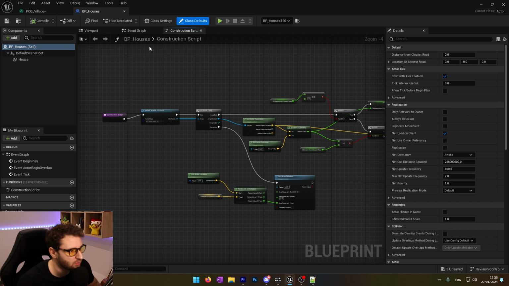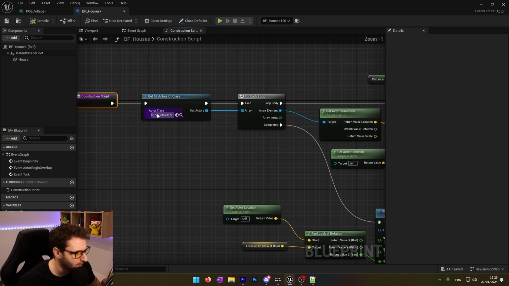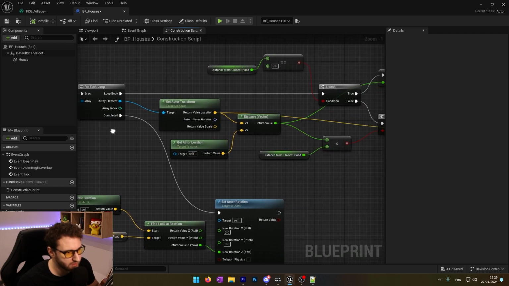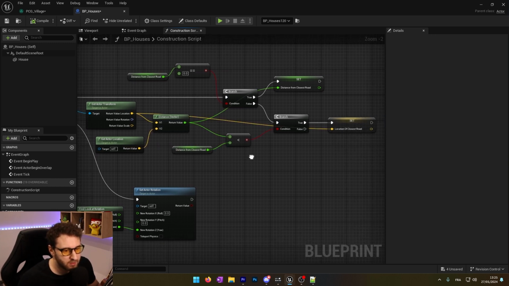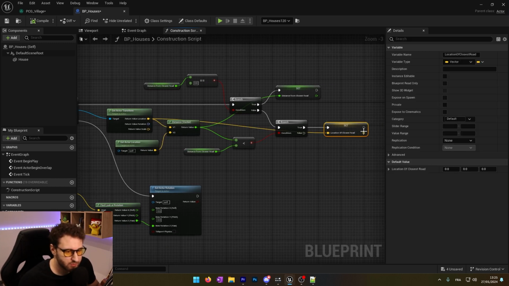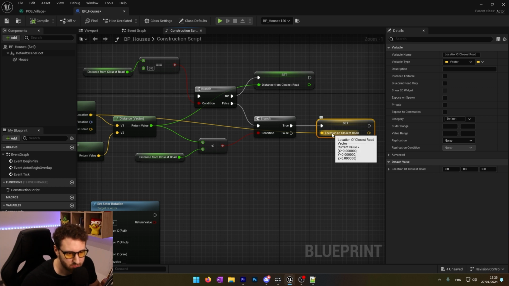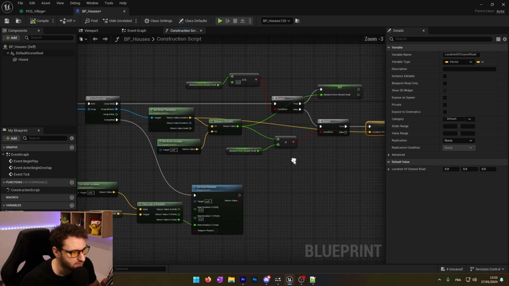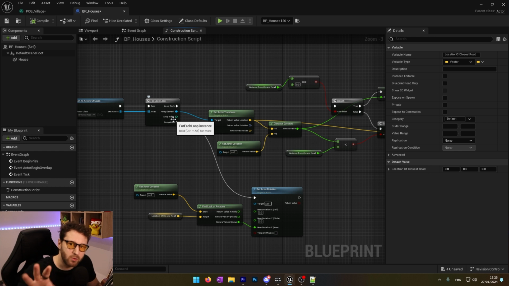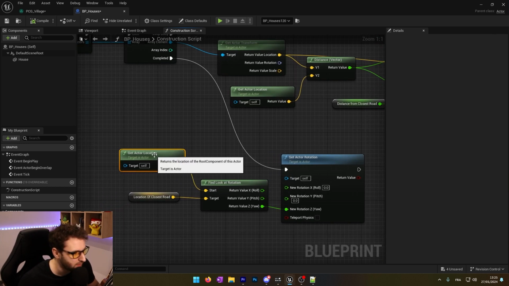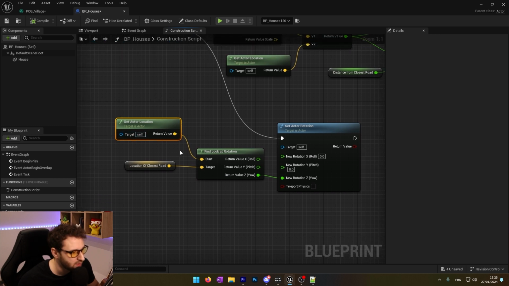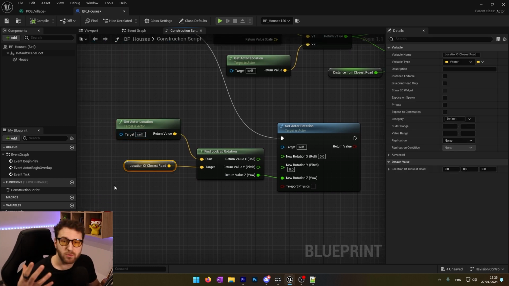I did in the construction script. I will get all the actors of the blueprint forest road. And then for each, I will just check which one is the closest to the location of the house. Then when I found the closest, I save it to the location of closest road. And at the end of checking all of the roads in my village, I just do a set actor rotation by getting my actor location and the location of the closest road.